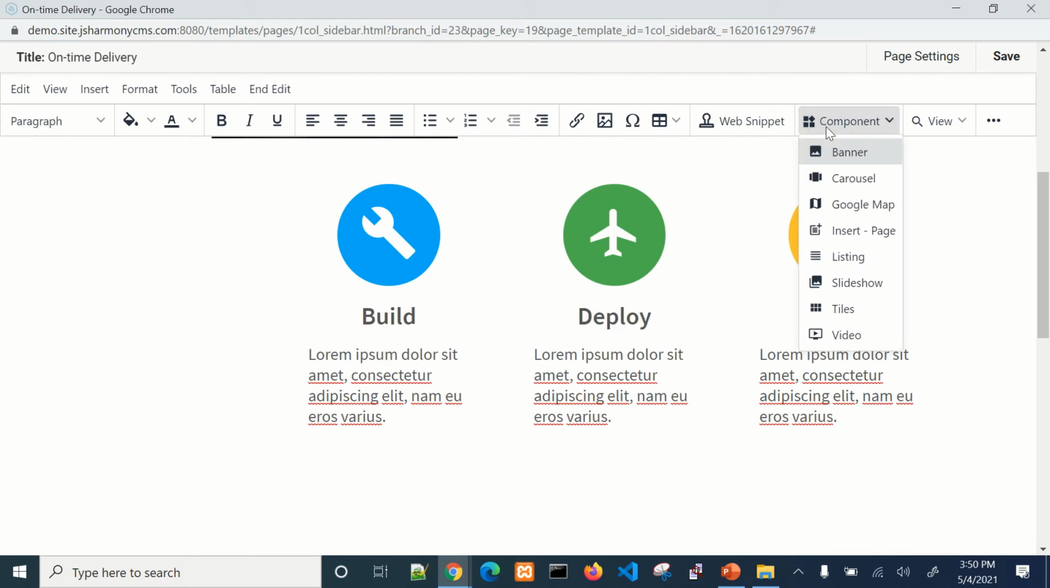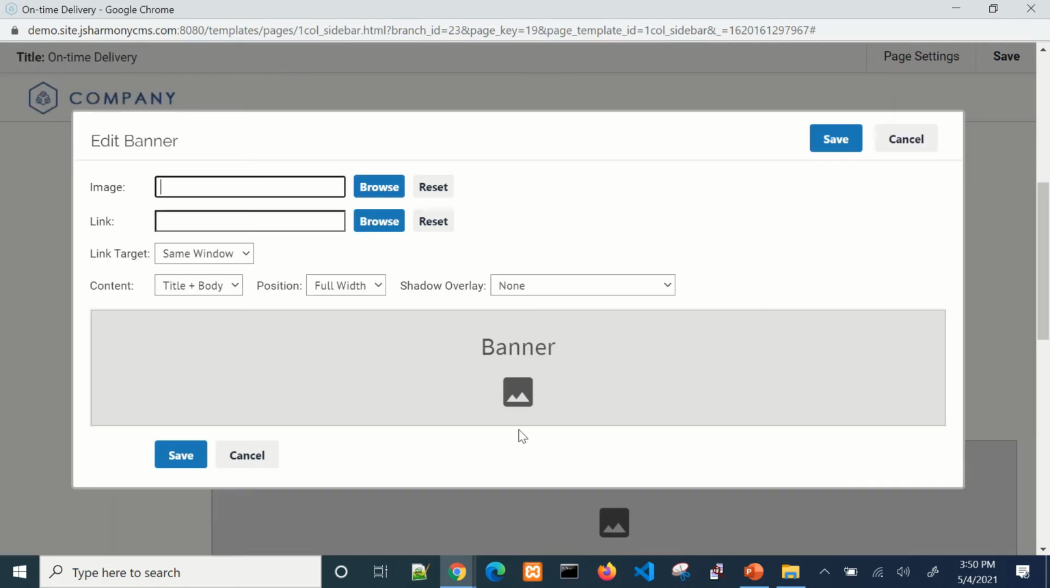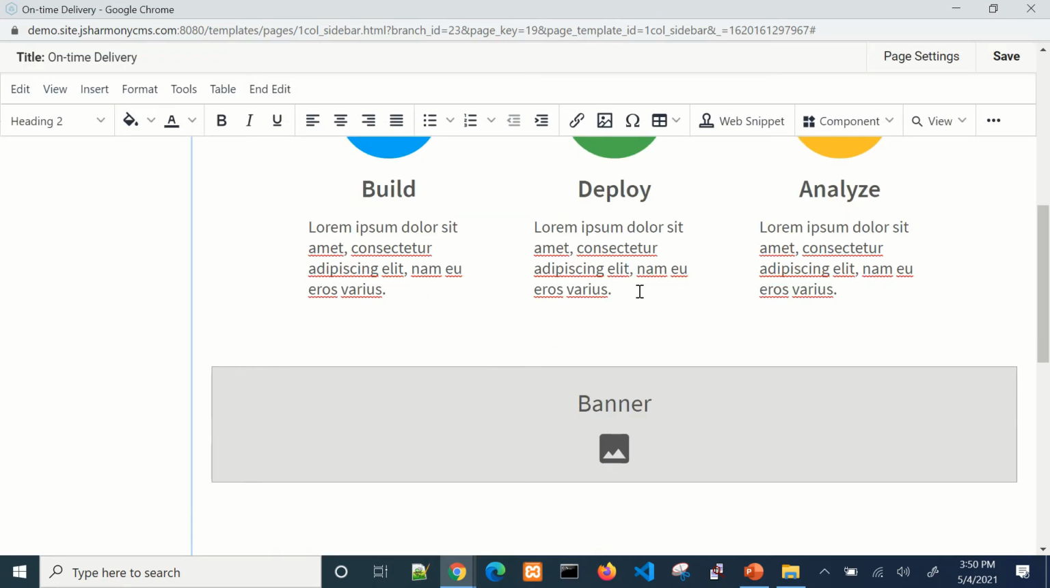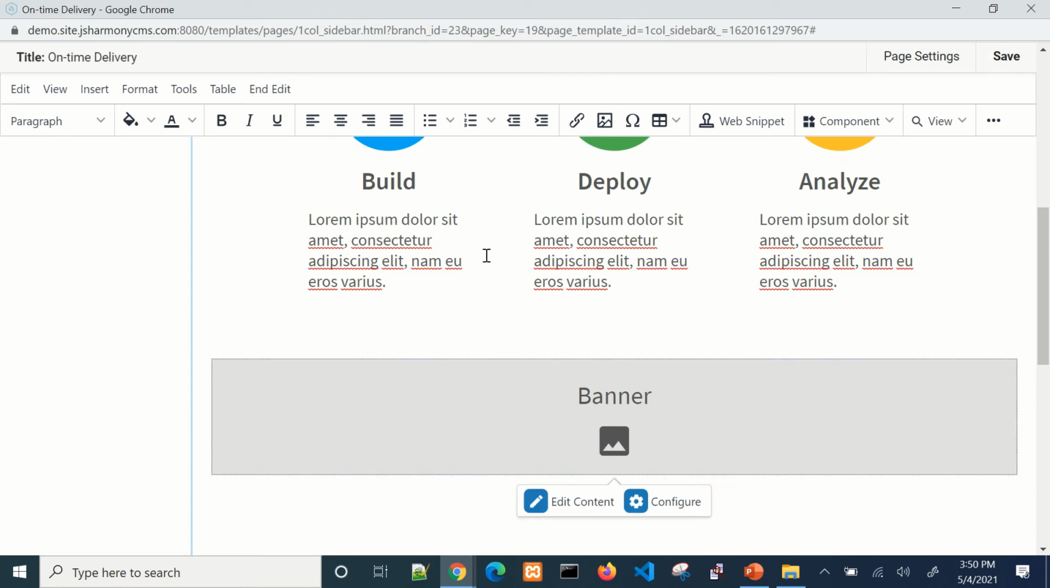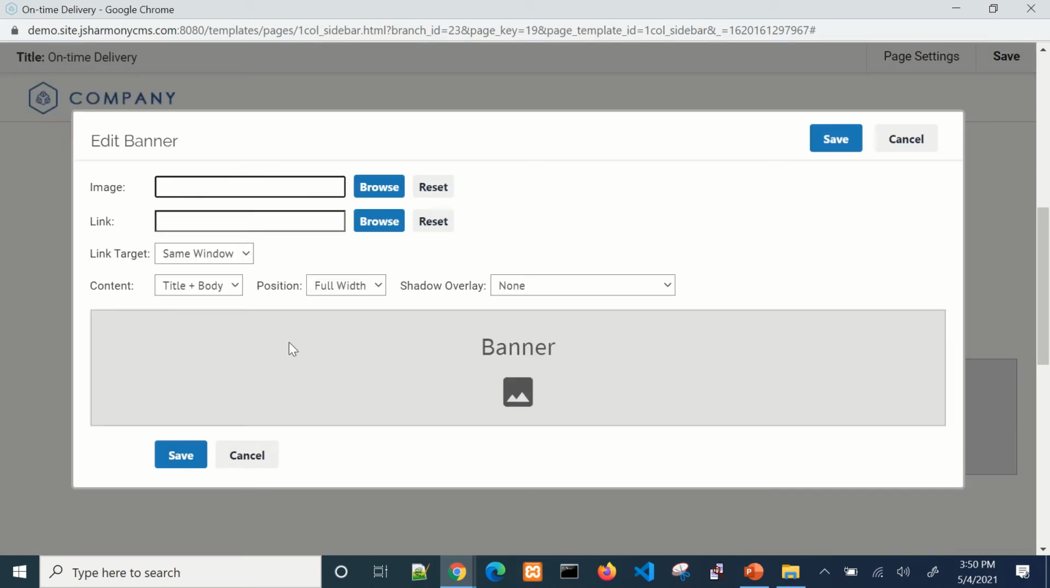The components, on the other hand, as contrasted with the web snippets, are custom controls that are rendered based on field data. So whereas the web snippets are just HTML that gets added right into the editor, the components stay as components until they get published. So if we add a banner, it's going to stay as this banner, and you won't be able to edit it using the editor directly, but you'll need to double click on it to edit it in this pop-up window.